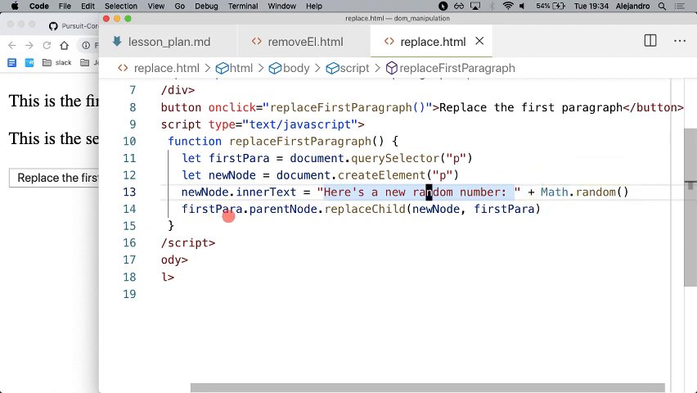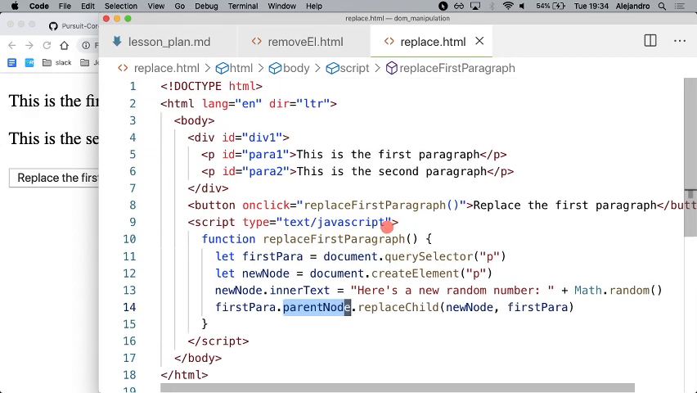And then lastly, we just say firstParagraph.parentNode. So we're grabbing the parent node of the first paragraph. Who's the parent node of the first paragraph? The div. That's correct. And then we say replaceChild. And then replaceChild takes in two arguments, two nodes or two elements. The first is the new node, whatever you want to put in that is new. And the second one is the element that you want to replace.